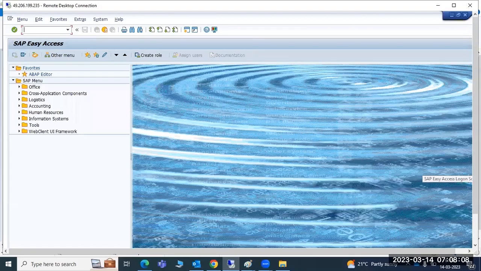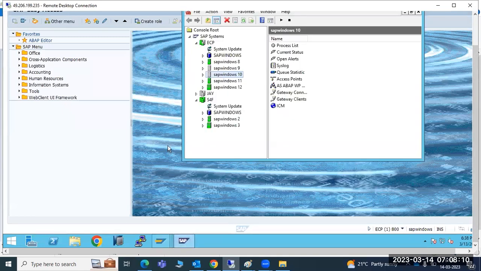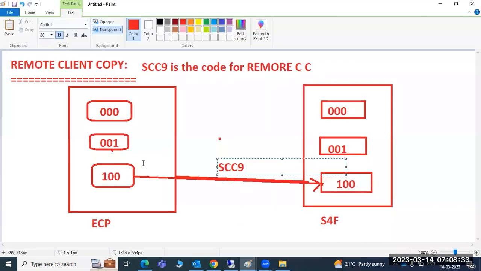We have not only S4F, we have other systems as well. The JAA system is also available here. You can also establish the connectivity from S4F to ECP and ECP to S4F. Both sides you have to establish the connectivity. Then only we can transfer the data from S4F to ECP, and from ECP to S4F, vice versa.